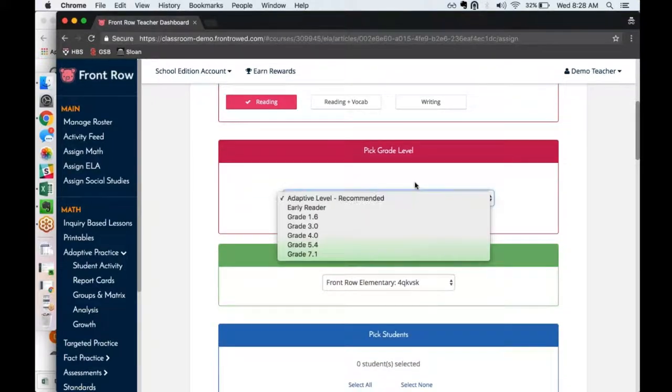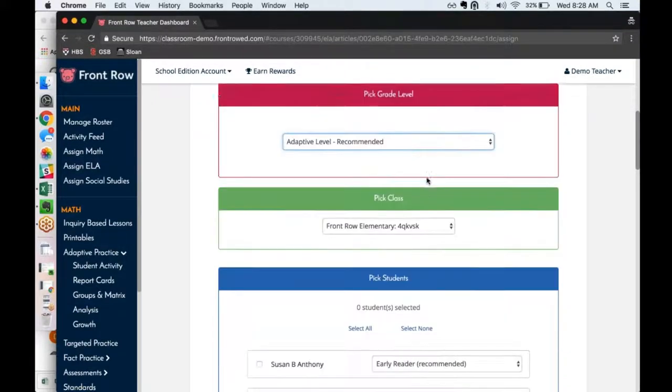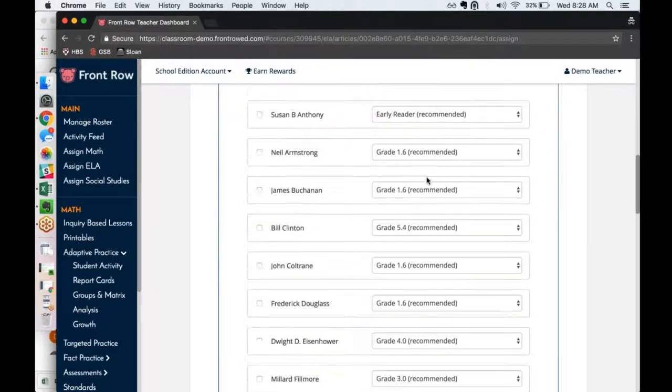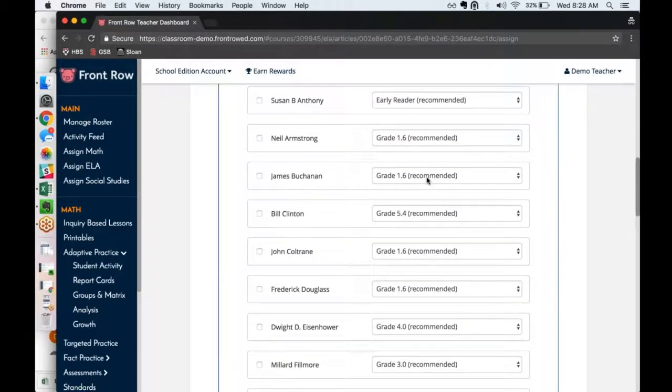We suggest you keep this grade level at adaptive level. That means that for every single student down here, FrontRow will recommend a reading level to them. And these recommended levels are based off of the pre-test that your students took, as well as any other practice they've done in FrontRow since then.